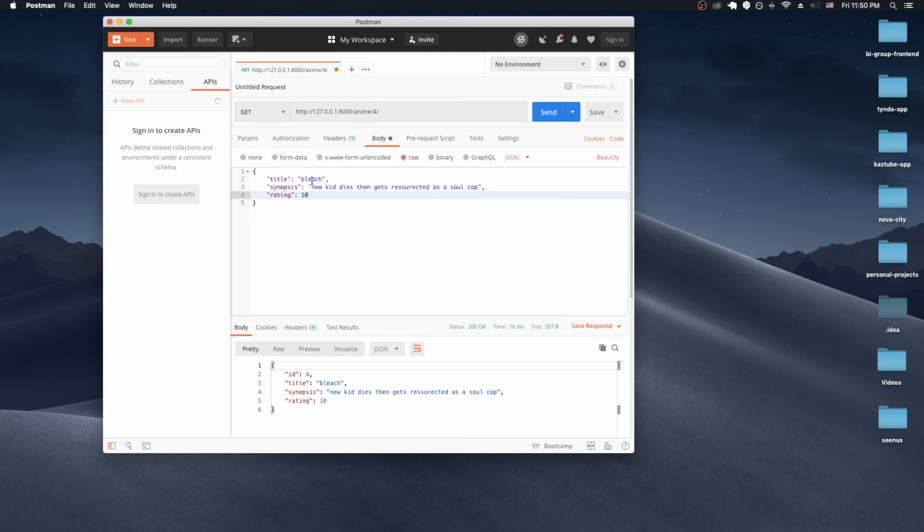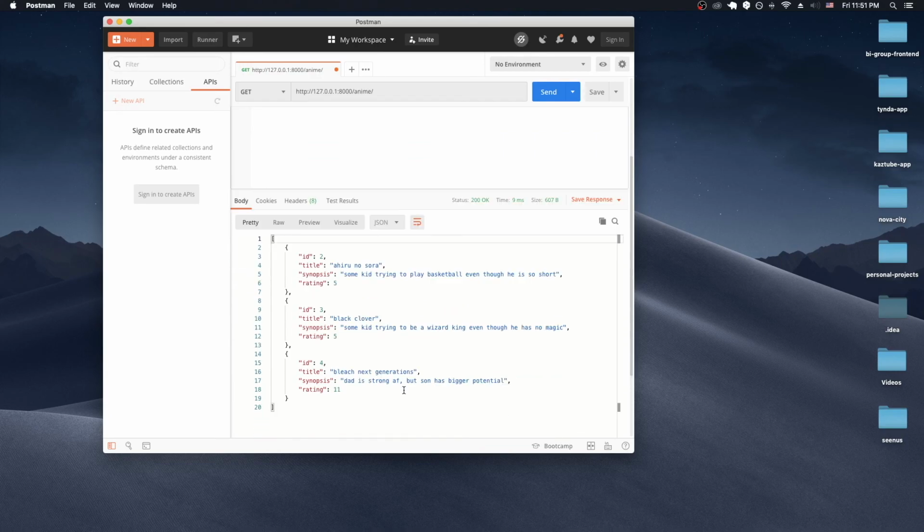Then if I want to update the thing, like next generations, that is strong as fuck, but the son has bigger potential. It's gonna be an 11 out of 10. I do this as a put request. That is wrong. If I do this like that, do this like a get request. Okay, this worked, just as a sanity check.